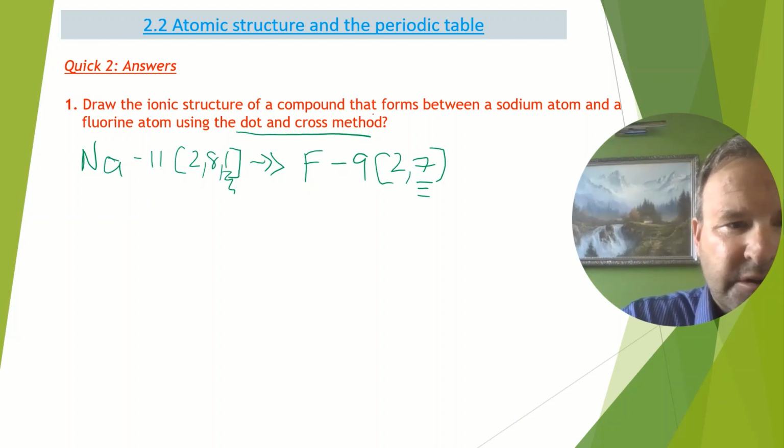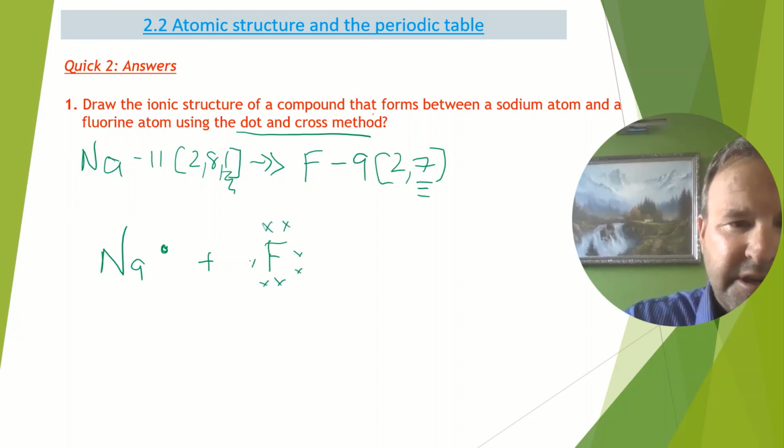Okay, so we're using the dot and cross method. I'm going to use sodium. I'm going to represent it as a dot here, plus fluorine, and I'm going to represent it as crosses. So 1, 2, 3, 4, 5, 6, 7.